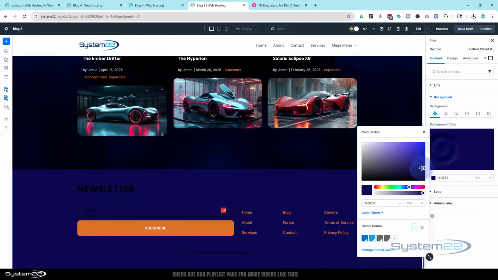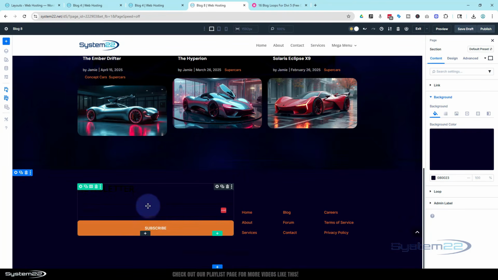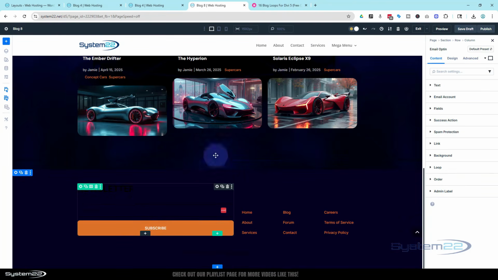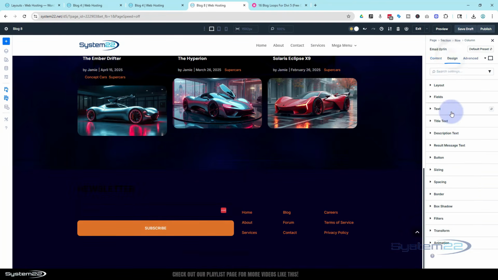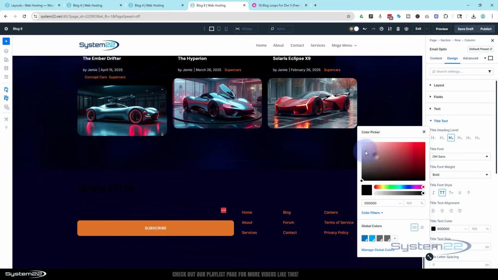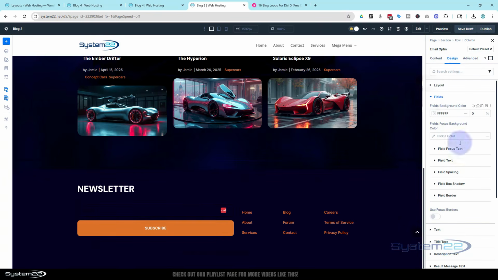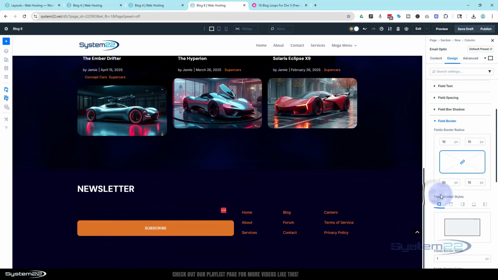I want to make it a little bit darker. Let's pull this down so it sort of blends in a little bit more with our one above. Something like that. Great. And then we just need to change a couple of things down here. Email opt-in, design, title. Get a color we can see. And also the fields border here and the text in the field itself. In the email opt-in, design, fields, fields border.